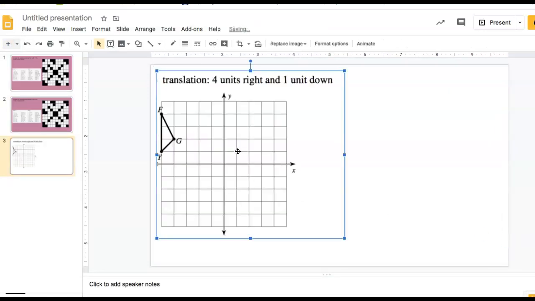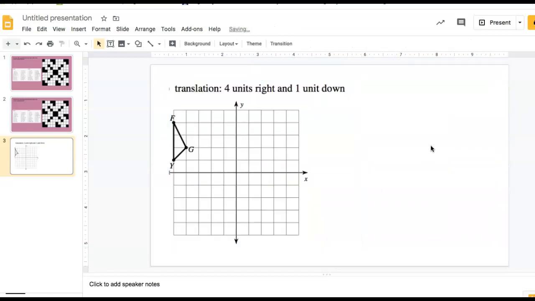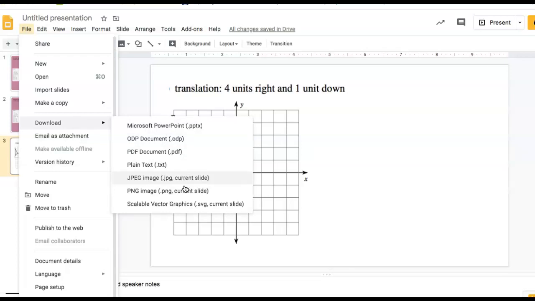So dragging that on there. Again, you could make that the whole background, but it does distort it. And maybe you wanted to write more directions or put two problems on the same page. And so you could do that same process. Either take a screenshot of the whole thing or you can download as your JPEG or PNG image.